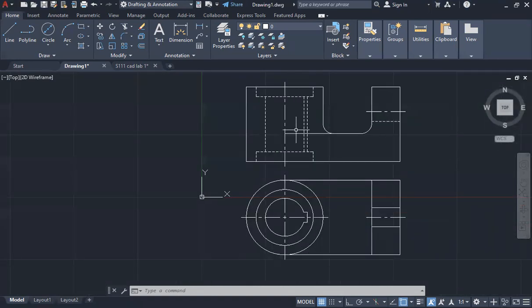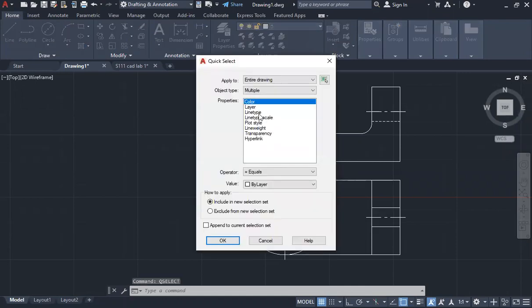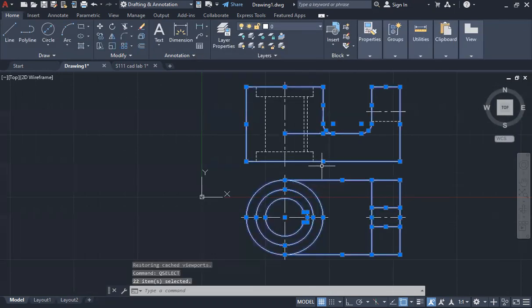Okay, so we've changed the line type and the line weight for our center and hidden lines. Last thing to do is just change the line weight for the outline lines. Now you can select all of those lines manually, or you can just use a Q select. So type in Q select. Change the property to line type and the value to by layer. Click OK and it'll select all of your outline lines.